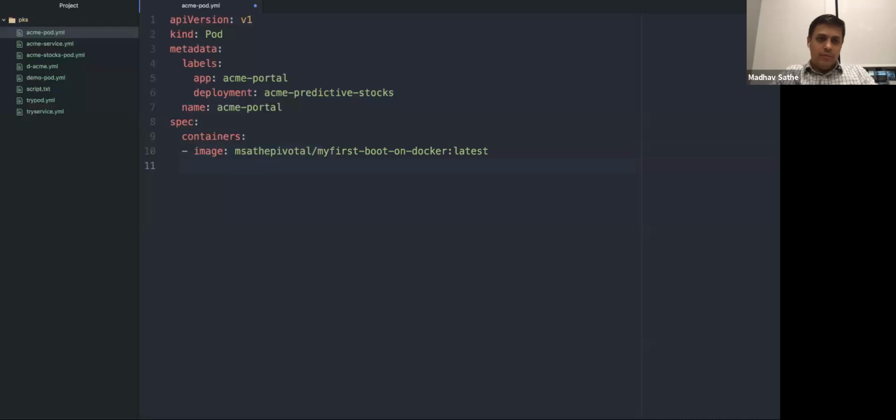Latest is the name of the tag. The name of this container is going to be acme-frontend. Next, we're going to have a bunch of ports. In this case, we have only one container port, but you can have more if you need. Container port 8080. Since this is a Spring Boot application, this port is going to be 8080, and then the protocol.